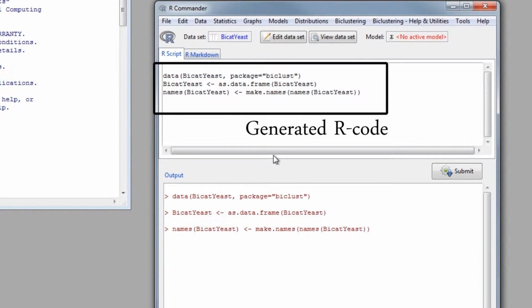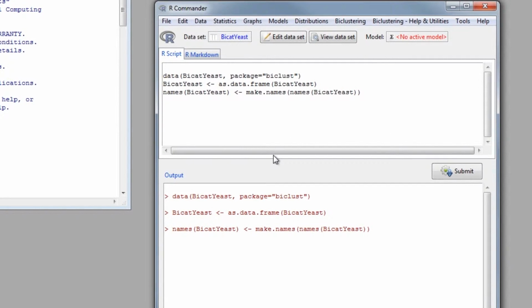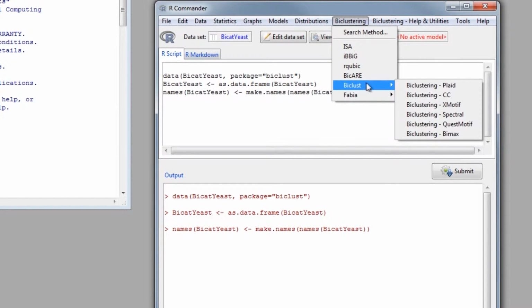We can already see that the corresponding R code to this load process is being generated in the script window and that an active dataset has been set to BicatYeast. Let us now continue with applying an actual biclustering method on this dataset. Let's say, for example, that we would like to apply a plaid algorithm. Then we go to the biclustering menu, we select the biclust menu, and then biclustering plaid.